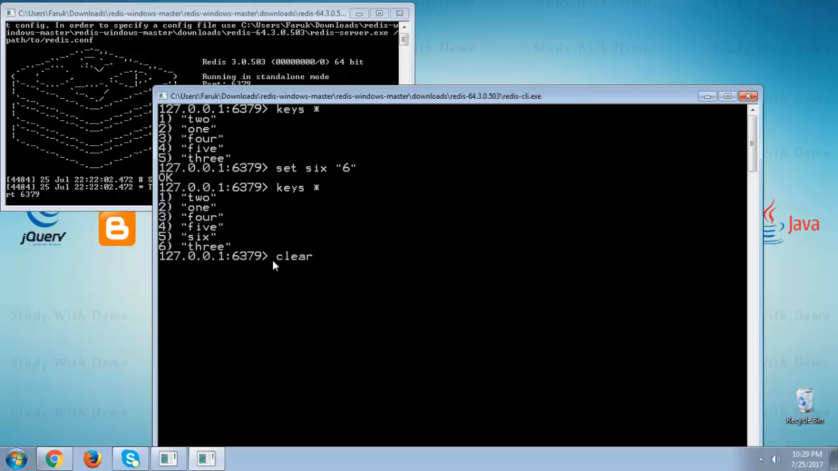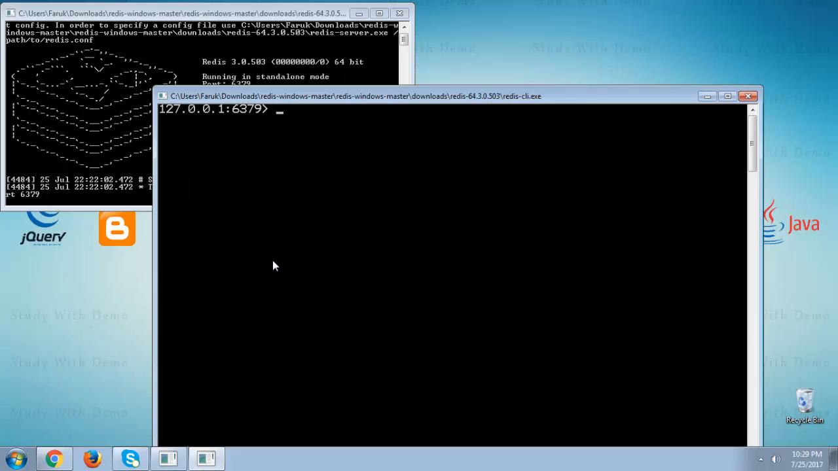Now we are going to see how to set and get keys. To set the key, we have to use command set key name value. To get this value, we have to use command get key name 7. Here we can see the value 7.